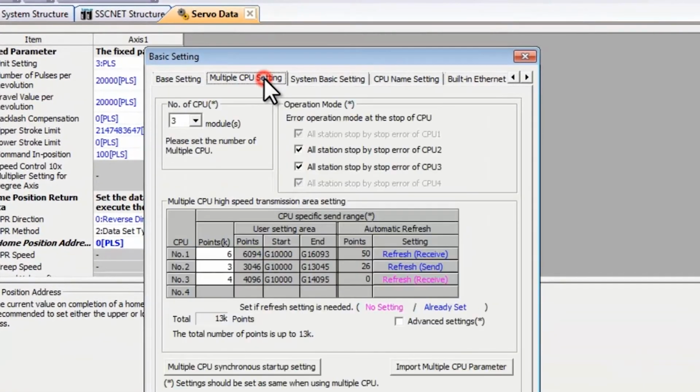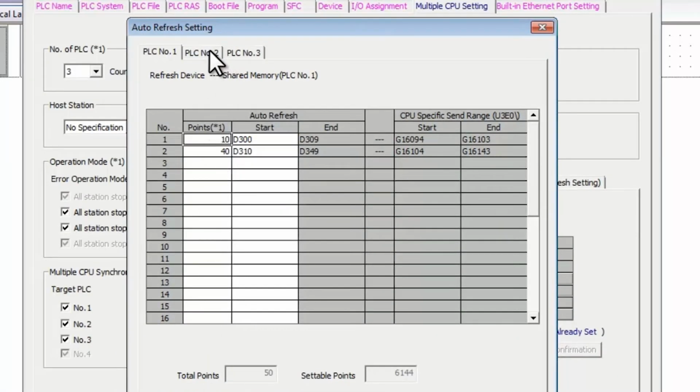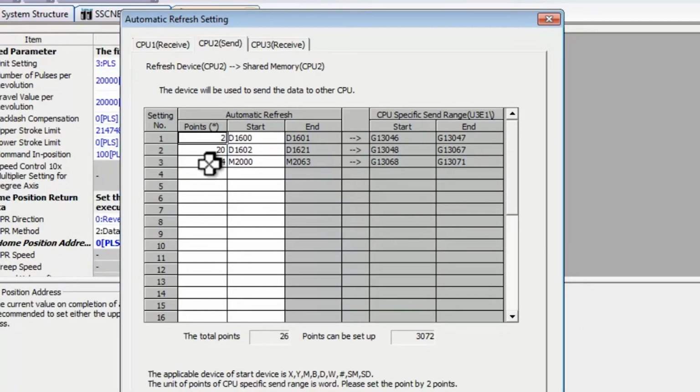Now from the motion controller standpoint, if I go into the same setup here and select basic setting and multiple CPU setting, you can see it's listed here. It says refresh send. So PLC number 2 is sending the data. Now it's very important that these areas match. So CPU 2 send, it's sending 2 points, 20 points, 4 points. In the PLC for CPU number 2, which is now receiving this data, it's 2, 20, 40. So again, these need to match. You can see there's a mismatch, and this is why I have an error on my system. So this needs to be 40.